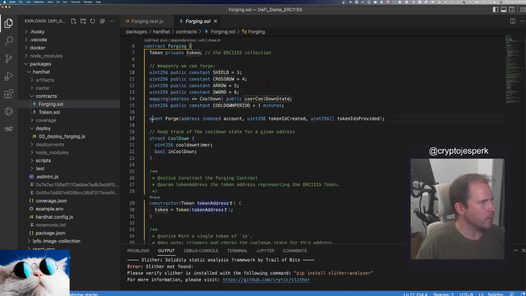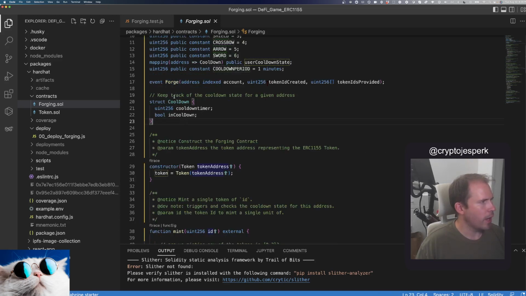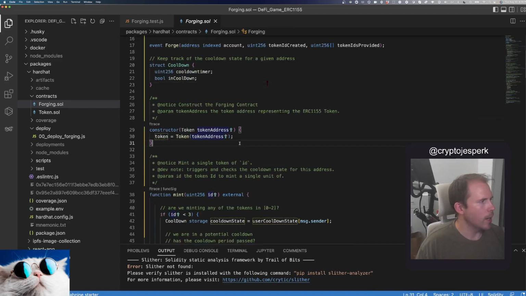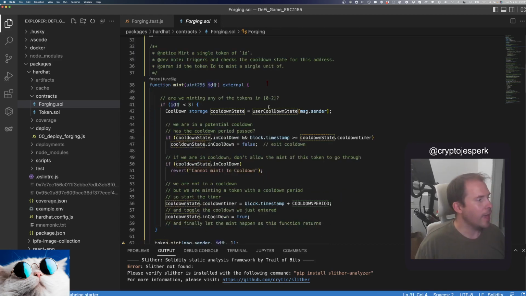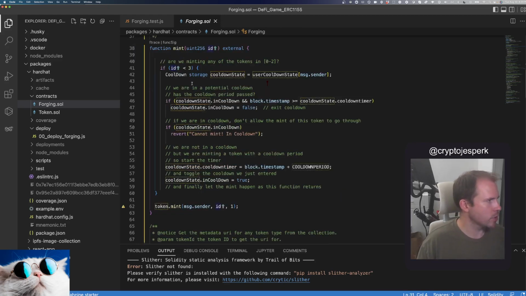And then we have an event as well, a forge event that happens. And this cooldown will keep track of, for a particular user, when the cooldown timer started and are you in a cooldown mode right now? So can you actually mint or not? The constructor takes in the token address, as you can see. So you need to deploy the token first, then construct the forging with the token as input. And then we have the mint. So let's look at it.